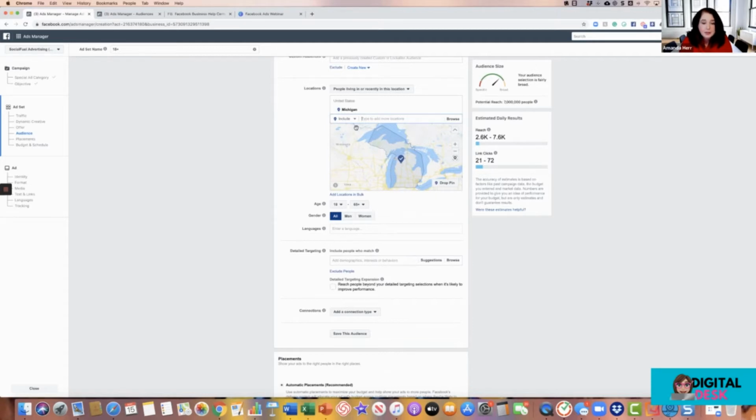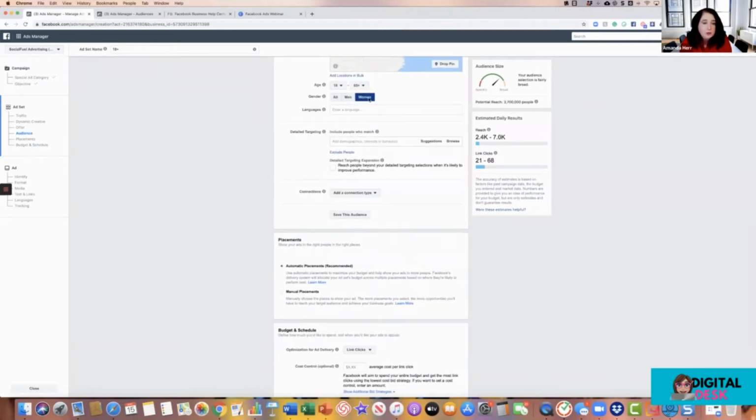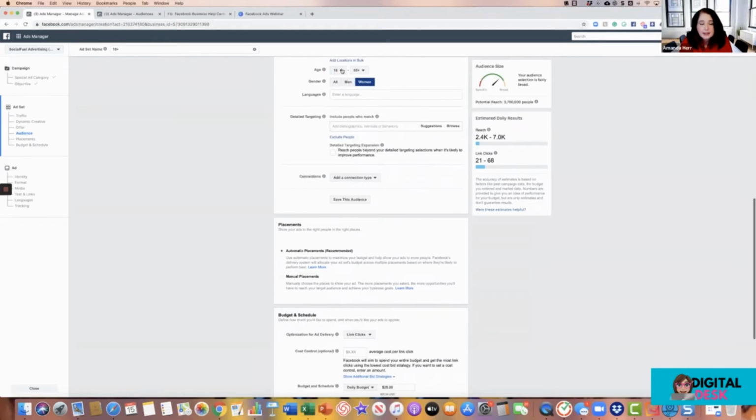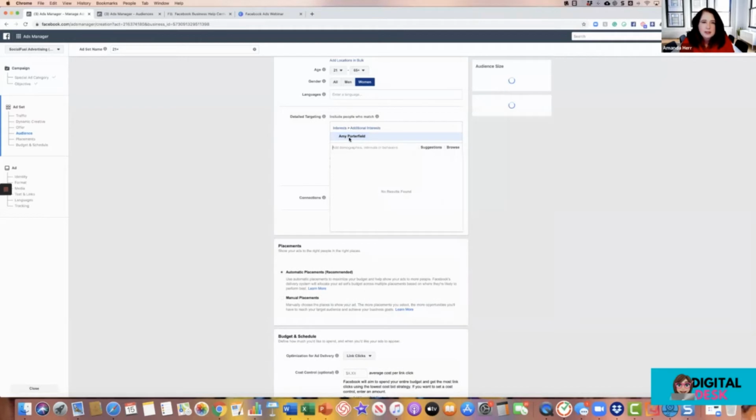And then I can come down here, and instead of just saying women, because a lot of my clients are women, some of them are men, but for me it'd be all, but for you, let's say it's women. I can then give it an age, any age I want, but I know my audience is interested in other people who do what I do. So they might be really into a woman who is huge in the industry that I'm in. They might be into Amy Porterfield. So I'm going to type in Amy Porterfield. So, people who are interested in Amy Porterfield.